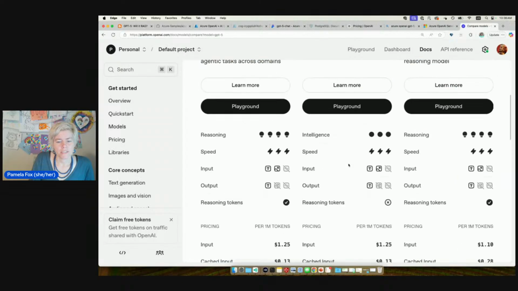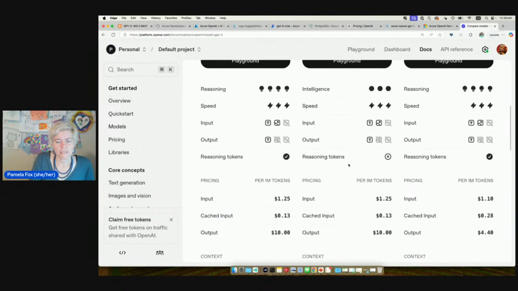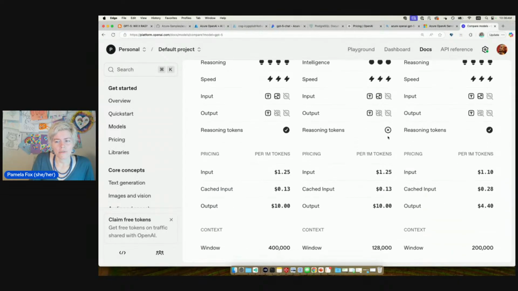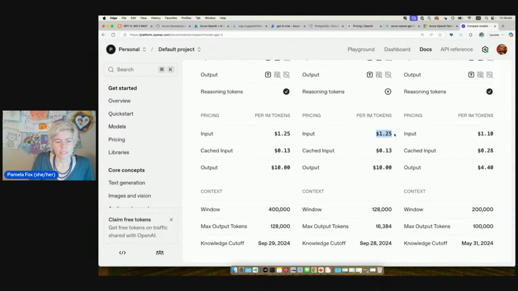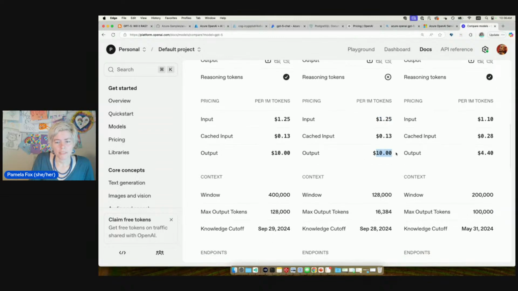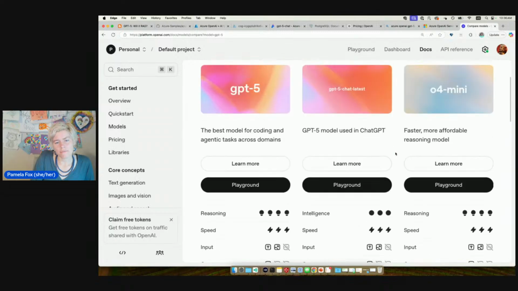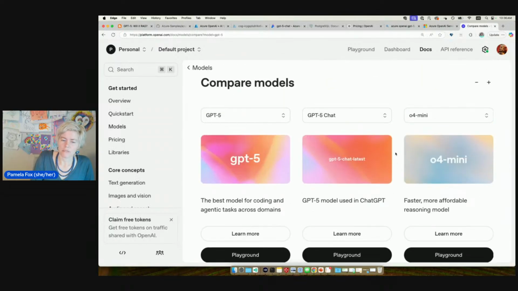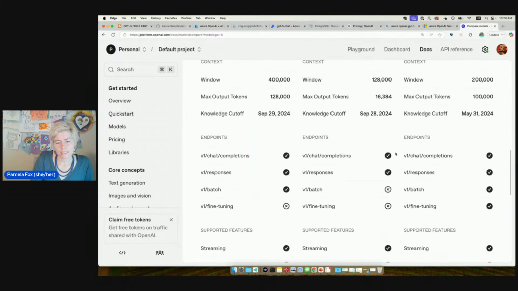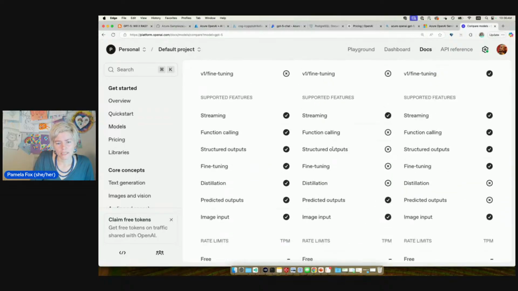GPT-5 model used in ChatGPT. Input and output, same. Reasoning tokens, nope. Okay, input is the same, output is the same. So that's very interesting. The pricing for GPT-5 chat is the same as GPT-5. Fascinating. Looks like it's saying it doesn't support structured outputs and it doesn't support function calling. That's weird because it's working. I'll have to dig into why that's working.